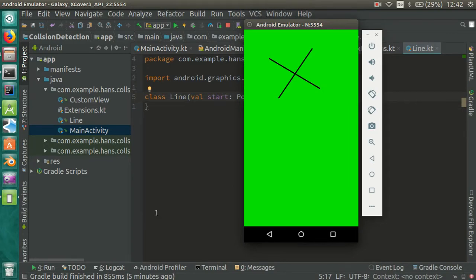Hello, this is part 2 of my line segment intersection tutorial. Last time I showed you how to draw two lines on a canvas and move their endpoints around. Today I'm going to show you how to detect if they intersect or not.